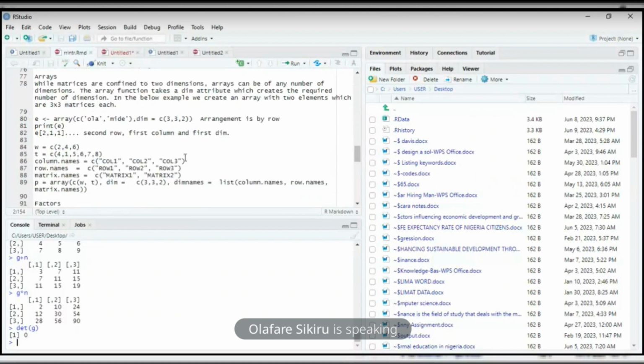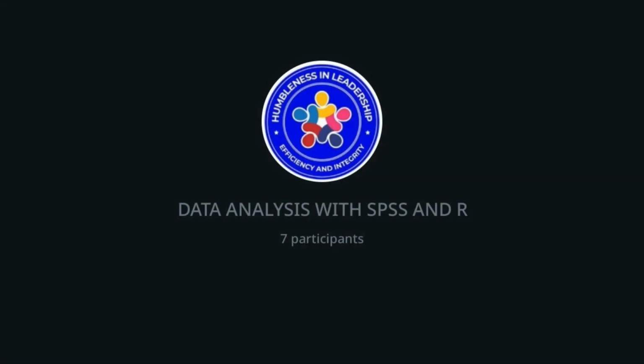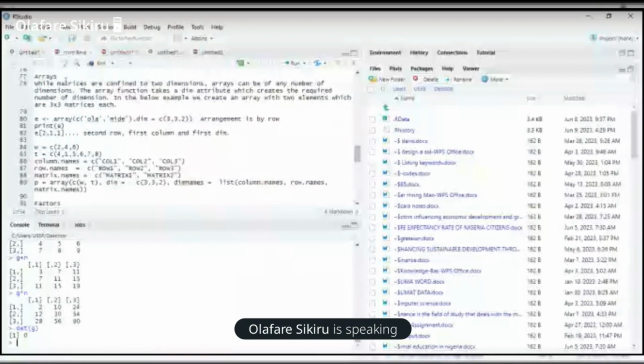Now array, why matrix? For the array, while matrices are confined to 2 dimensions, array can be of any number of dimensions. The array function takes a dimension attribute which creates the required number of dimensions. Now the difference between array and matrix is that matrices have only 2 dimensions, which are column and row. But when it comes to array, arrays have more than 2 dimensions.